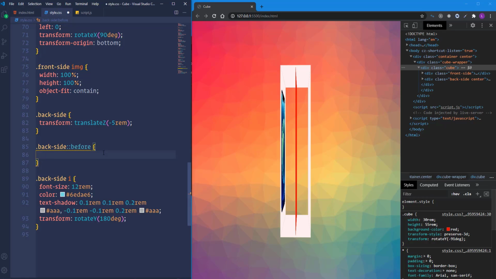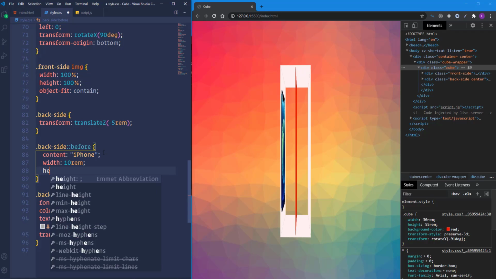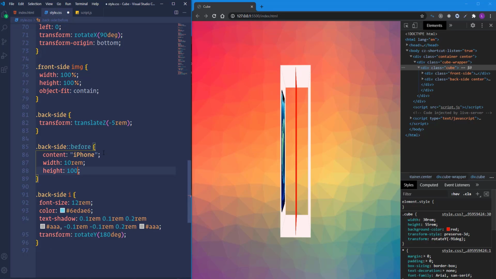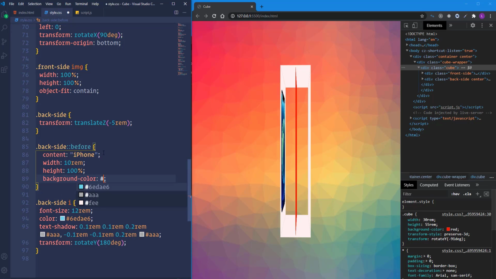And first of all, define the content. I'm going to insert here iPhone. Then set width to 10 rem. As for the height, let's make it 100%. And also change the background color, use FEE.